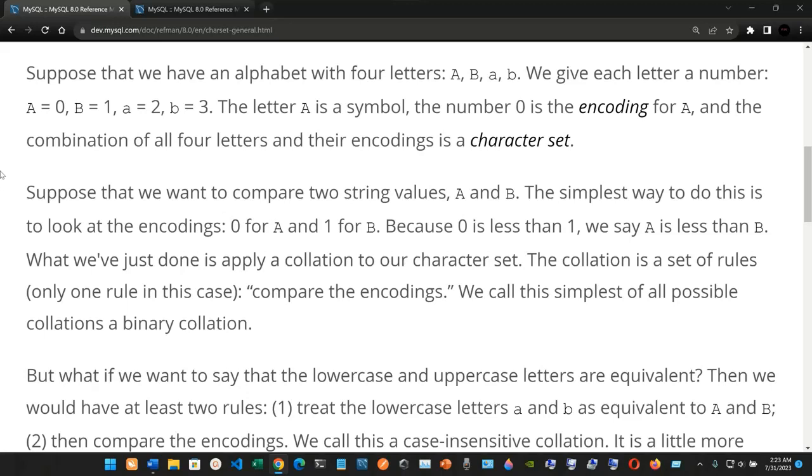Suppose that we have an alphabet with 4 letters, uppercase letters A and B and lowercase letters A and B. We give each letter a number. Uppercase letter A equals 0, uppercase letter B equals 1, lowercase letter A equals 2, and lowercase letter B equals 3. The uppercase letter A is a symbol. The number 0 is the encoding for the uppercase letter A, and the combination of all 4 letters in their encodings is a character set.